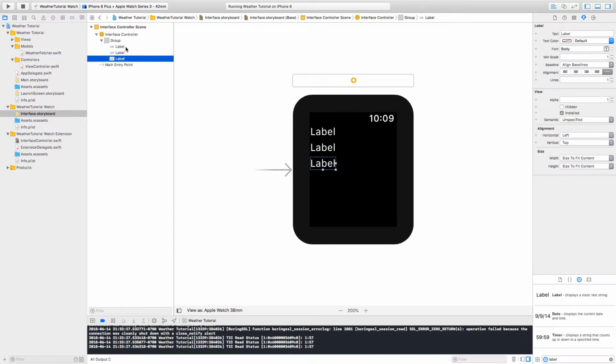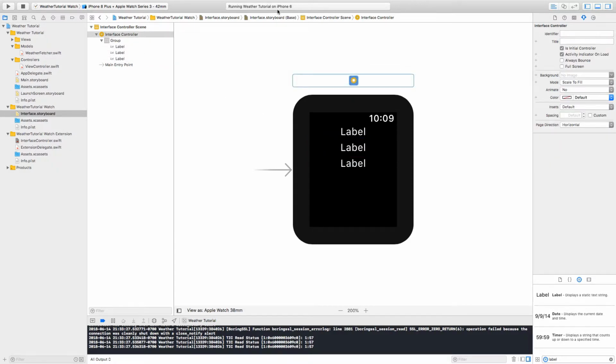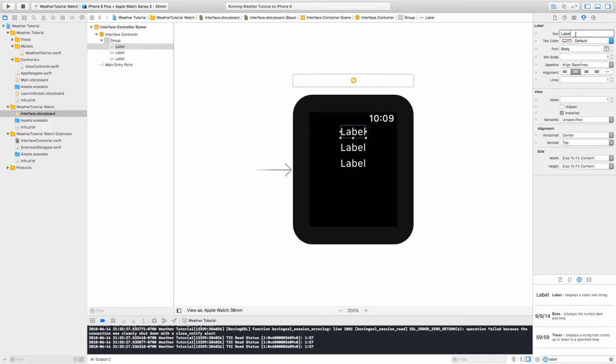What I'm going to do with these real quick is center them as far as alignment, but width I should also do, here it is, alignment. I can set this to center. That'll center it up. Cool. For this, I'll say temp. For this, I'll say humidity. And for this, I will say nothing, but we'll just call it summary right here.